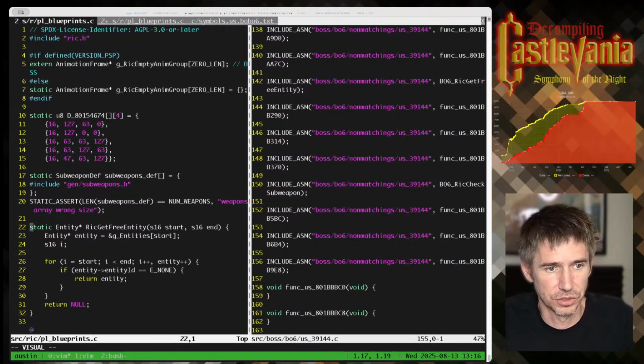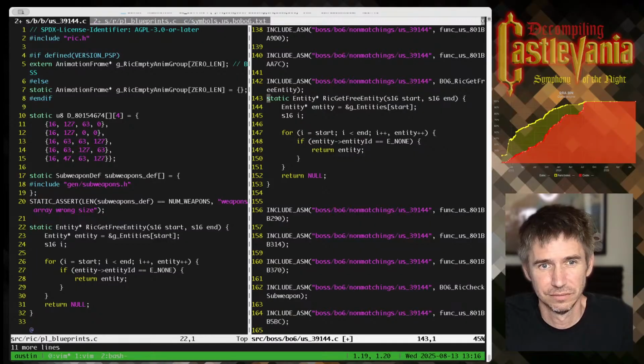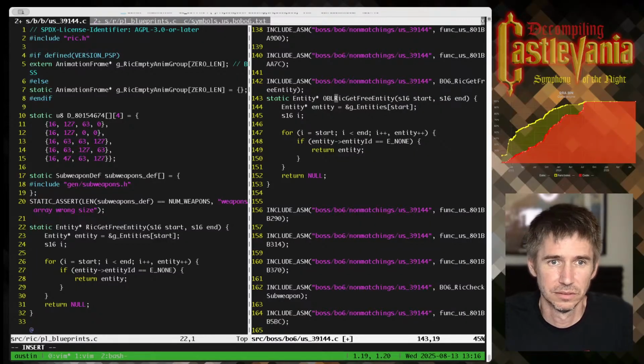So let's just try to shoehorn this in and see if it works. We need get free entity. I'm pretty sure it's going to be fine. What could go wrong?